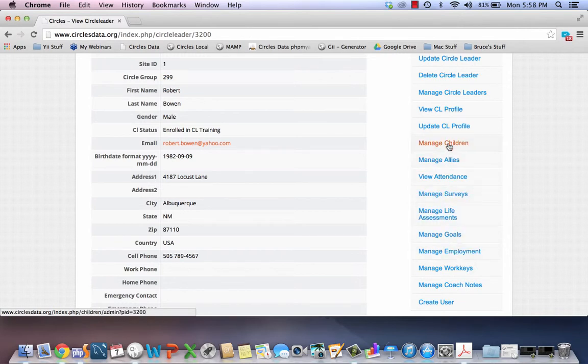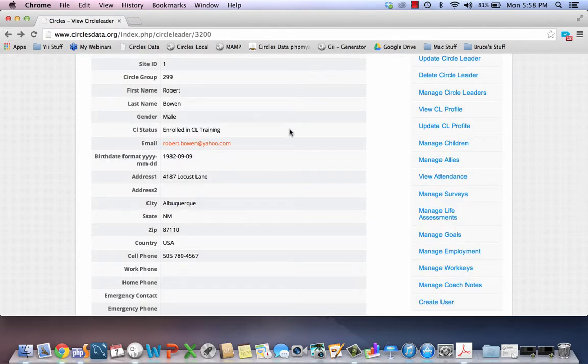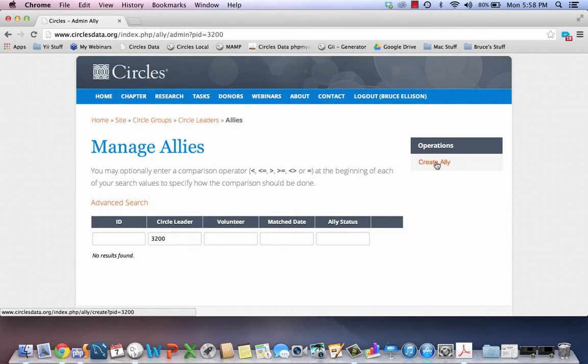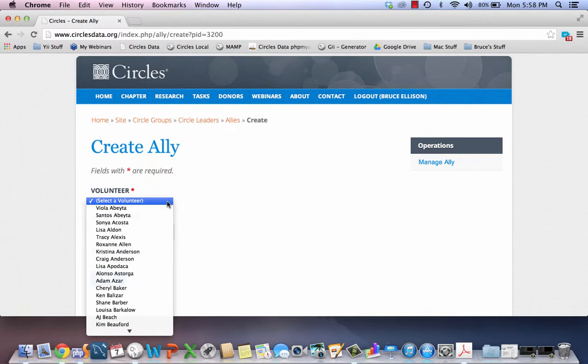Okay, you'll now see a number of additional items that you can do down the right-hand side. Like if they have children, you can enter information here about their children. We don't keep a lot of information, just gender, birth date, first name, last name. But that information can go in there. You can manage their allies. Okay, so when they get finished with circle leader training and we are ready to assign them allies, we can do that here by creating an ally, and we select the volunteer that's going to be their ally.